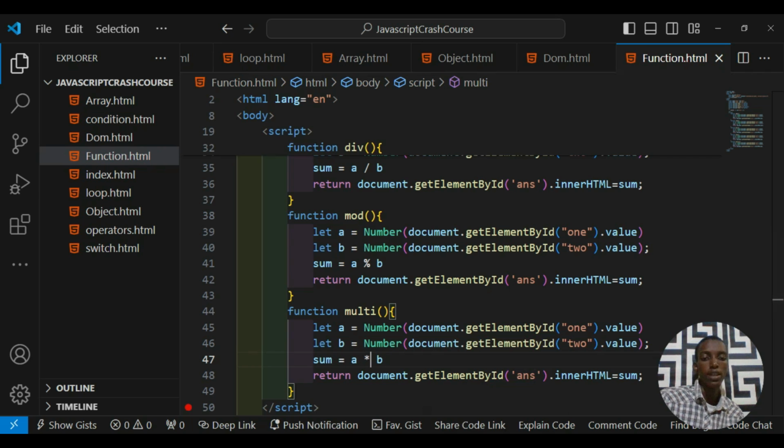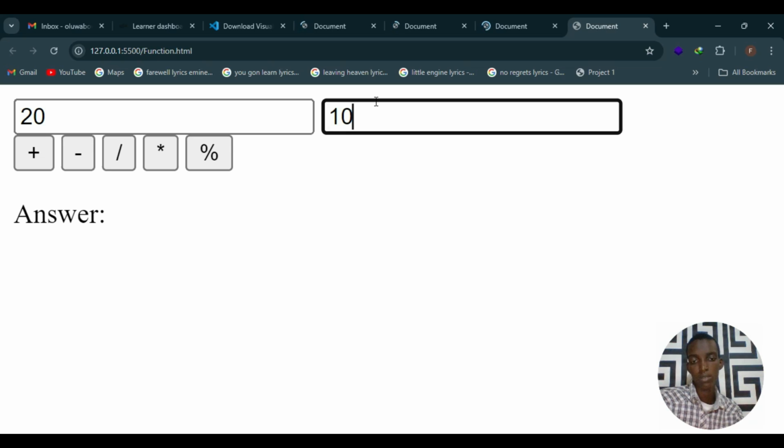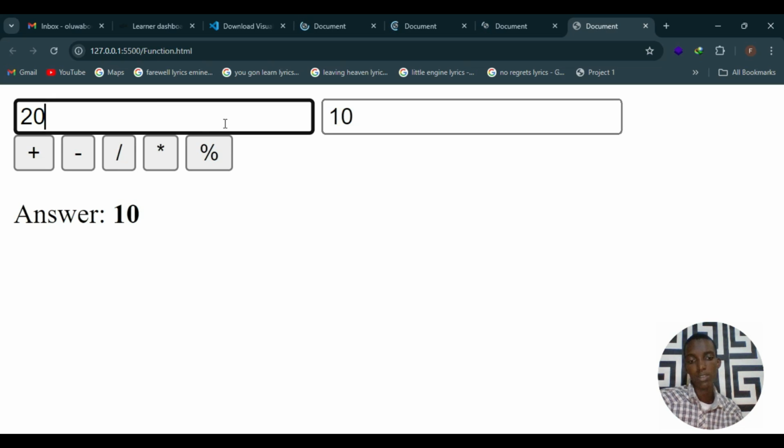So let's run this and see how it works out for us. I'm saying 10 times 10. Now it's telling me 100. So I will say 20 minus 10. So 20 minus 10 is 10. I will say 20 divided by 10, which is 2. And I say 20 modulus 10, which is 0. So this is how this actually works.